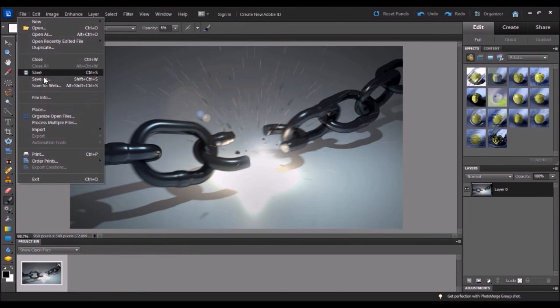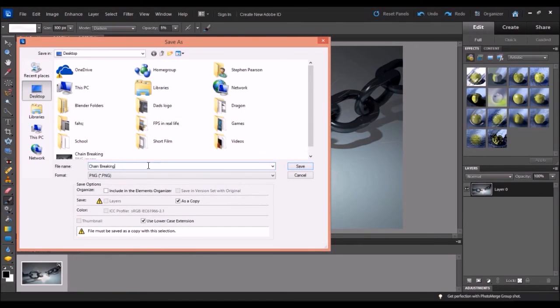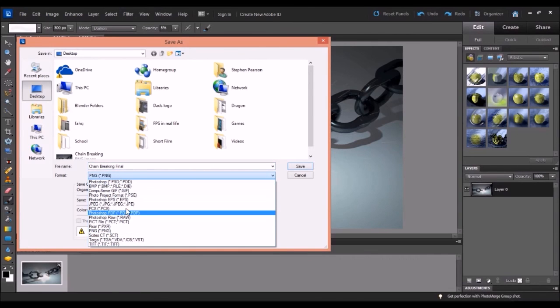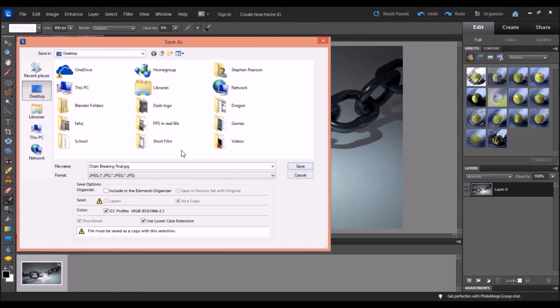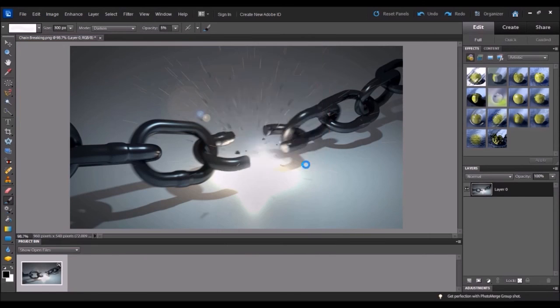Let's save this image. I'm going to call it chain breaking final. And I'm going to go JPEG, save. Alright. So that concludes this tutorial, guys.